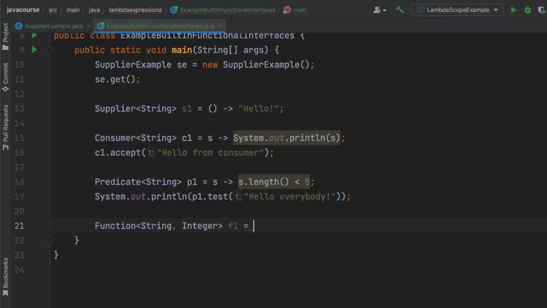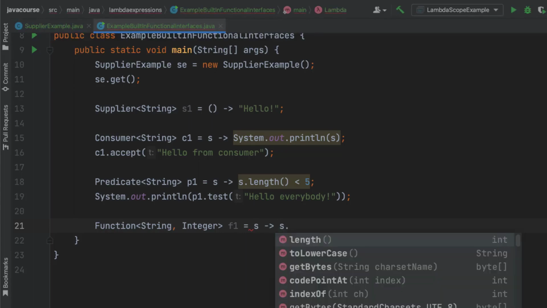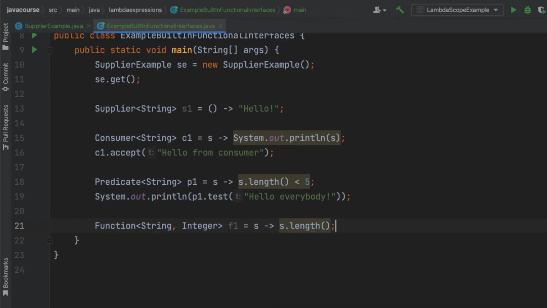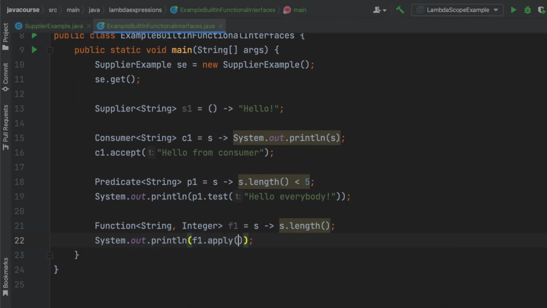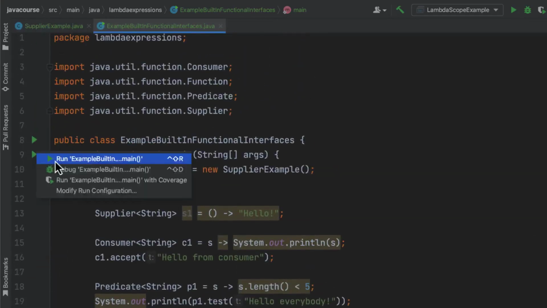Okay, so this is also going to take a string, and then it's going to return the length of the string as an integer. So in here, well, actually, let's print this too. f1 dot apply hello. So that's going to print 5. The reason it's printing it is because I wrapped it inside the System.out.println. And I'm going to run this so you can see all the results.